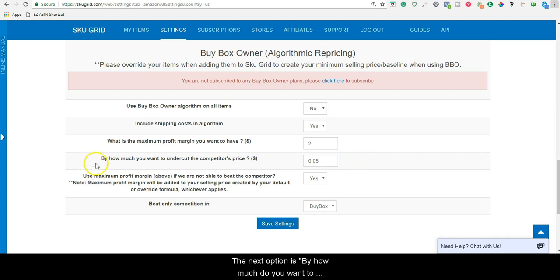The next option is, by how much do you want to undercut the competitor's price? Enter a value here in dollars and cents. Example, if you want to undercut by $1, you would enter 1.00. Likewise, if you want to undercut by, let's say, 5 cents, then you would enter 0.05. If you desire to match your competition, you would enter 0.00. Enter the value that best suits your business model.